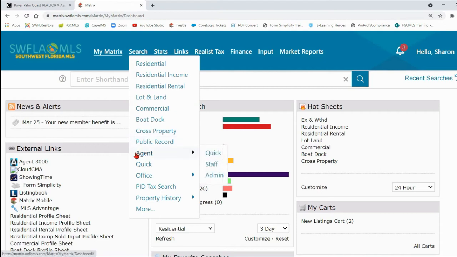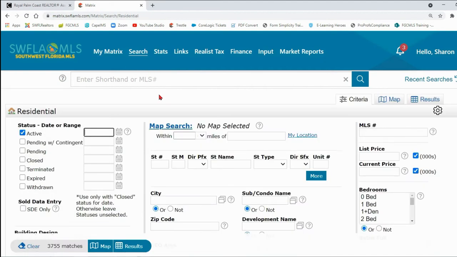You can search for agents and offices. You can search by property ID number, and you can even search for a property's history. The functionality of all search forms in Matrix work the same across the entire database. All the search forms are set by default to search for active listings, but you can easily change that by clicking on the check mark to remove a selected status.